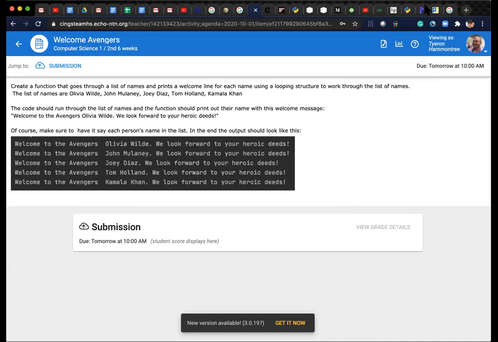What type of looping structure are we probably going to use here? For loop, that's right. We know exactly how many names we're going to hit, so we can use a for loop here. The code should run through the list of names, and the function should print out their names with the welcome message. Now, that gives you two different ways you can do this. You can have the function print the names, or you can do it like I was saying, and you probably need to have it return a value, and you want to have it put it out in a string. So have it print, and then it's going to go through and put out the names.